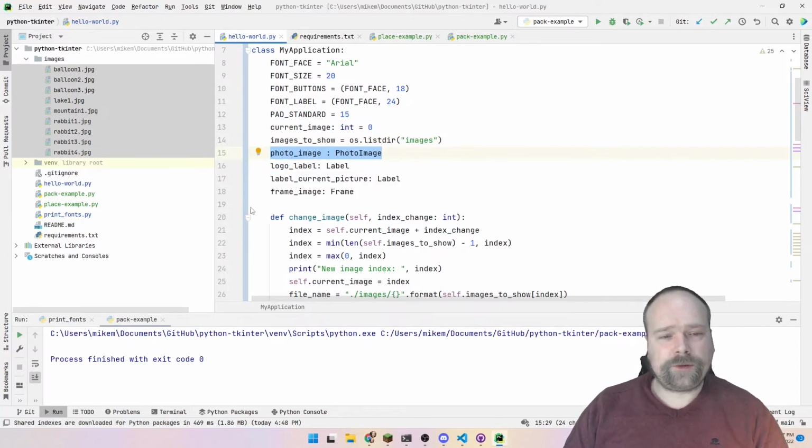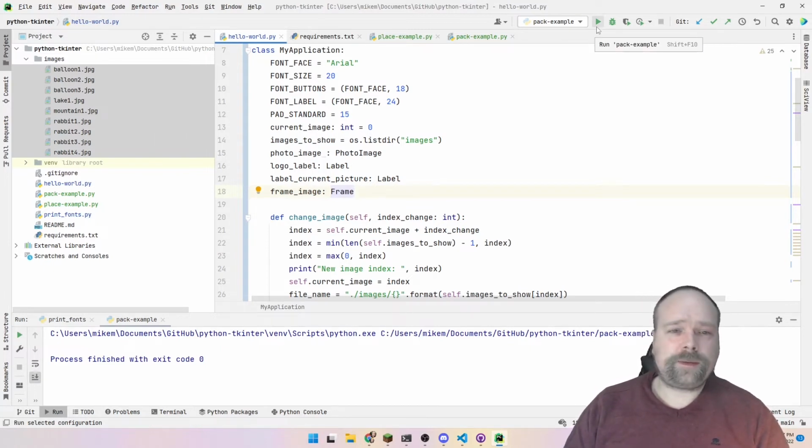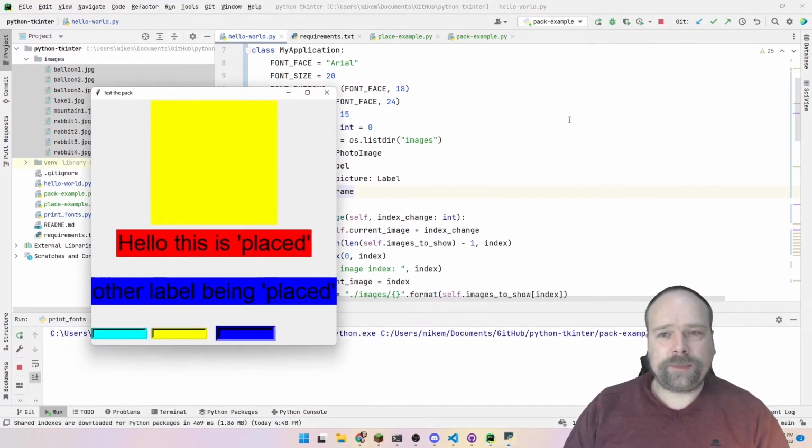Then we want to set this photo image, and then we want to place the photo image inside the logo label right there. And then we have a label current picture. This is the label that says which image we are actually looking at right now. And then we have a frame image right there. We did not have to set that as a member variable if you didn't want to, but it's good practice to have all of your widgets as member variables or as properties, because then you can access them if you suddenly want to inside your program.